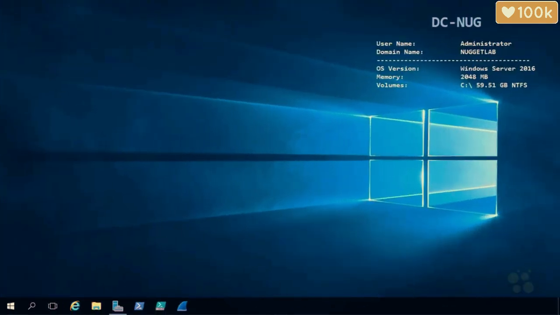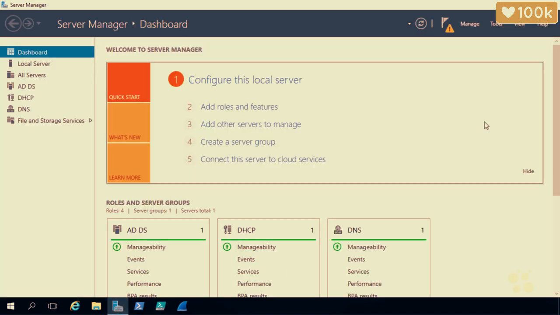So in the hands-on lab, if you haven't launched it already, take a moment and go ahead and launch it so you can practice alongside. And what we're going to do here on DC Nug is open up Server Manager. Here in Server Manager, we're going to add a role, specifically for BranchCache. To do that, we can click on Add Roles and Features.